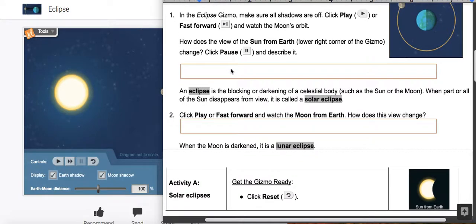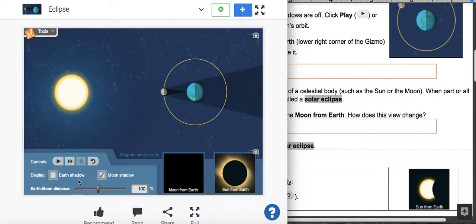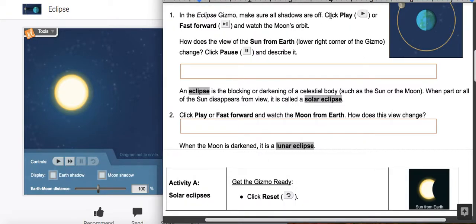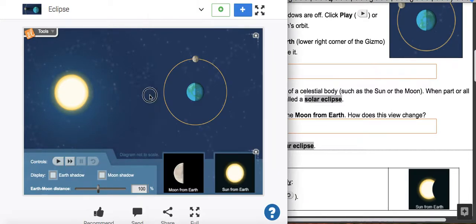For the warm-up, it says in the Eclipse Gizmo, make sure all the shadows are off. So I'm going to turn off all my shadows. I'm actually going to reset this because I was playing around with it before. And then it says click play or fast forward and watch the moon's orbit. I'm going to click play and fast forward so it'll go fast.